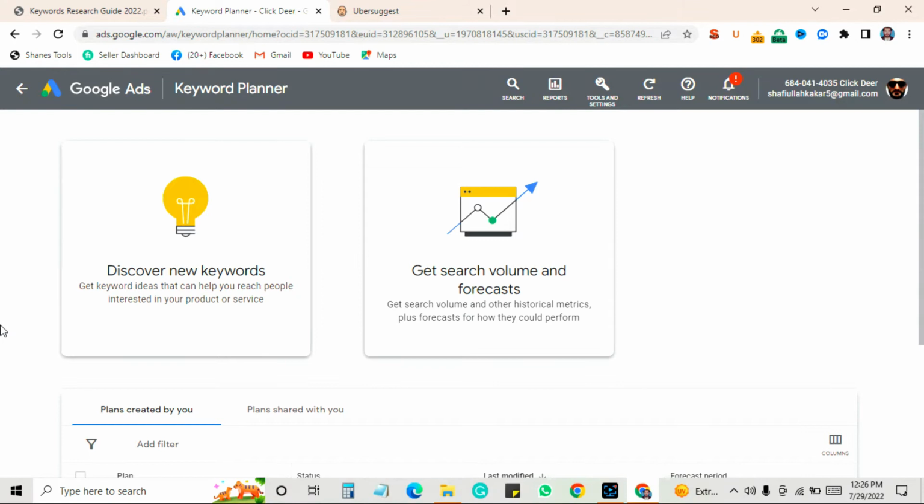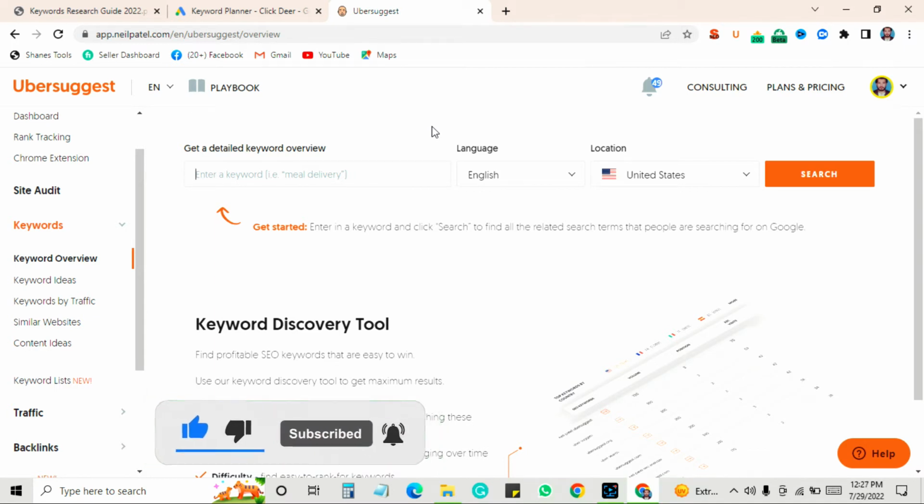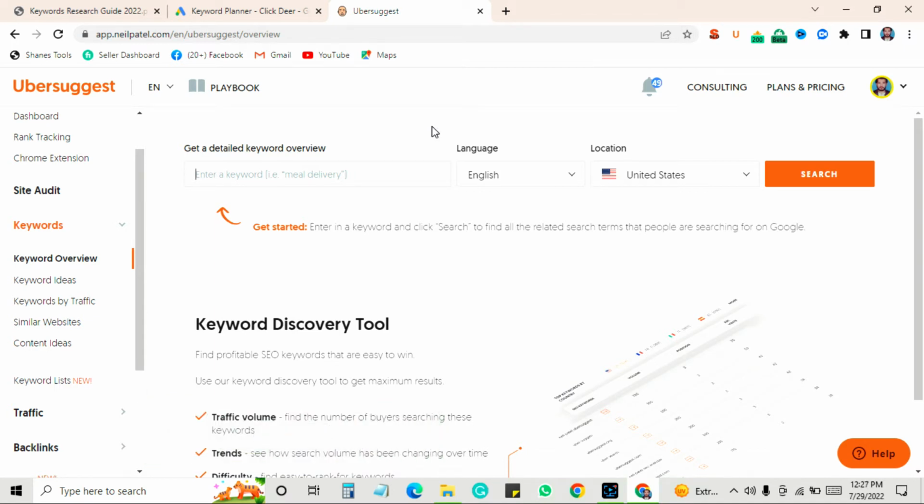Alright guys, so the first keyword research tool which you can use is the Google Keyword Planner, and the next one that we will be exploring is Ubersuggest. This is a paid tool, but as compared to other tools like SEMrush, Ahrefs, Moz, this is much cheaper, and everyone, whether a beginner or an expert SEO professional, can afford this tool. It costs you only about $13 to $14 each month.